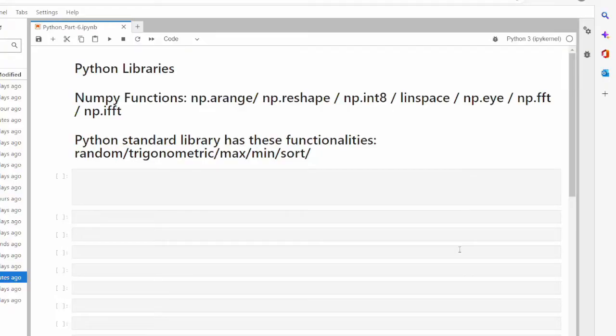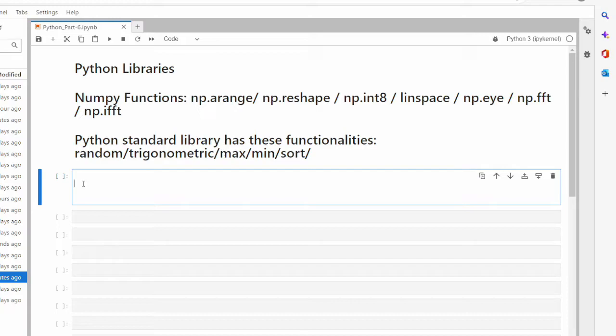In this lab session, we want to understand the functionalities of the NumPy library. I'll be using JupyterLab, as I mentioned earlier. This is the IPython notebook, and the very first thing you need to do is install NumPy, because NumPy is an external library. It is not part of the Python standard library, so you need to install it first.